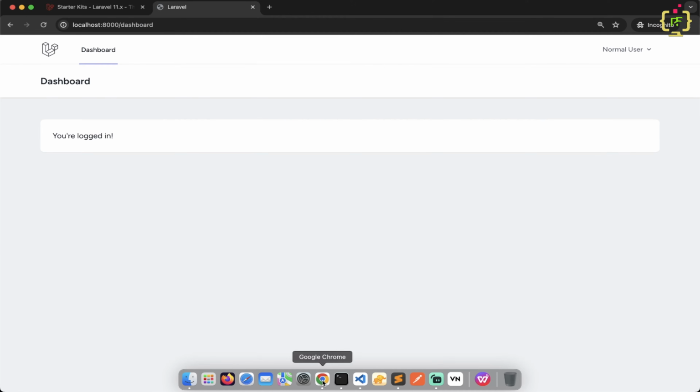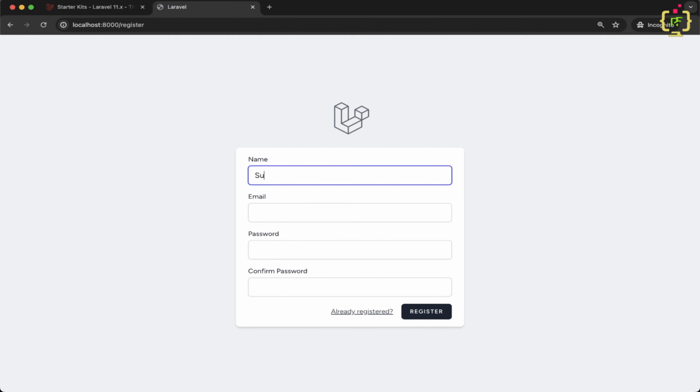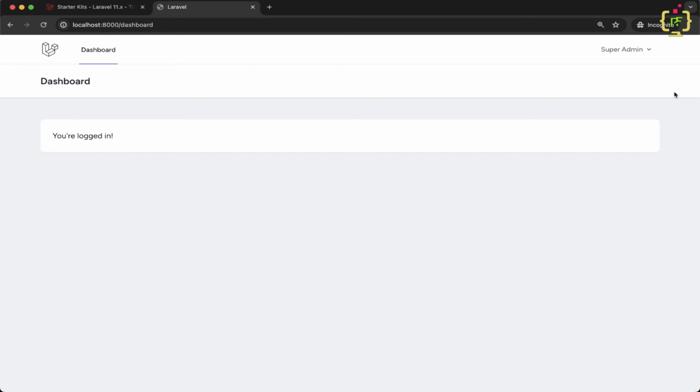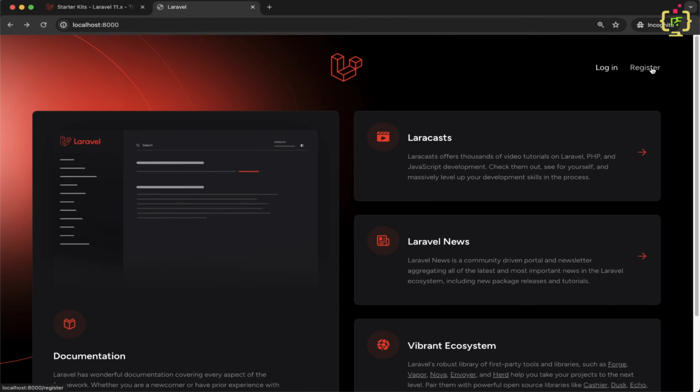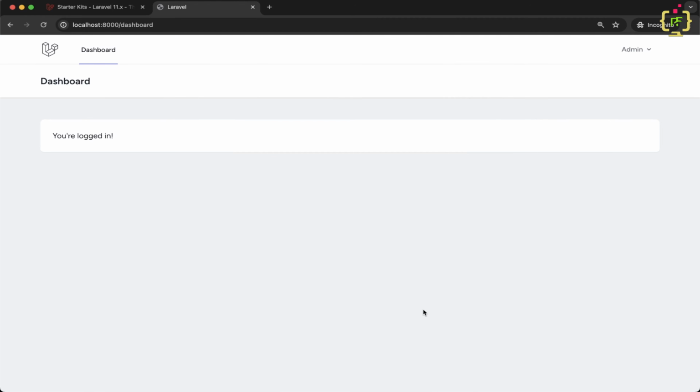Now similar to this user, I will register 2 more users. One will be super admin, so I will give the name as super admin, and the email will be superadmin@testmail.com. The password I will keep the same. Now let's click on register. Yes, super admin has been registered and logged in. Now let's log out and register one more user as admin. The email will be admin@testmail.com. The password I will keep the same. Yes, so now the admin user has been registered.